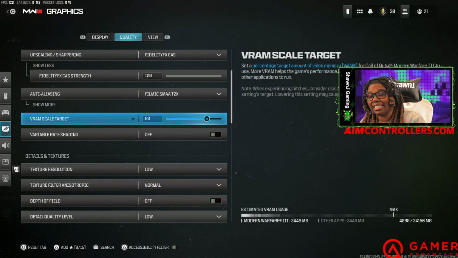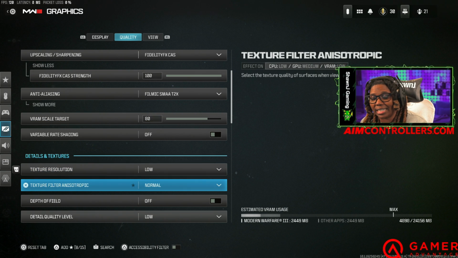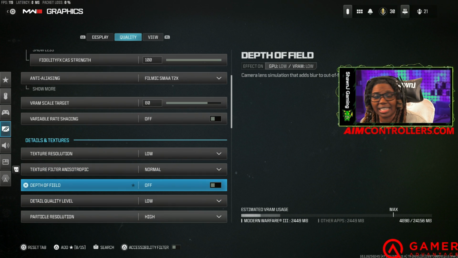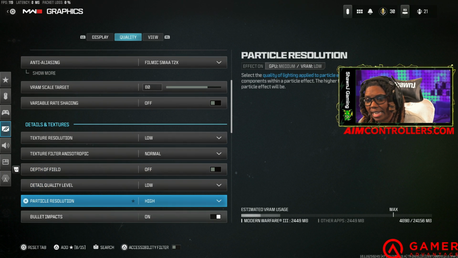All right, so let's get into the detail and texture settings. A lot of people think they need to have these detail settings on the highest settings for their game to look the best, and that is just not the case. I play on all low settings, and as you can see, my game looks amazing. Texture resolution is going to be low. Next setting is going to be normal. I'm just going to go ahead and breeze through these really quick because it can get really long sitting here reading through all of this. Depth of field is like a personal preference, but if you don't want your game blurry, please turn this setting off. Next setting low.